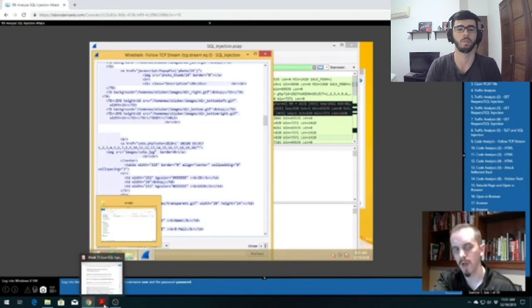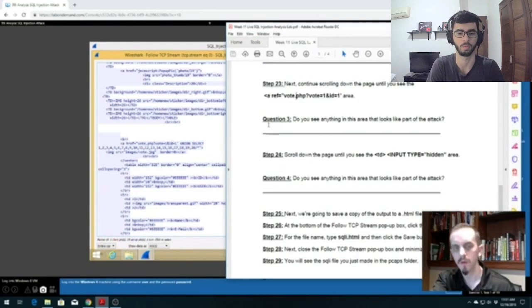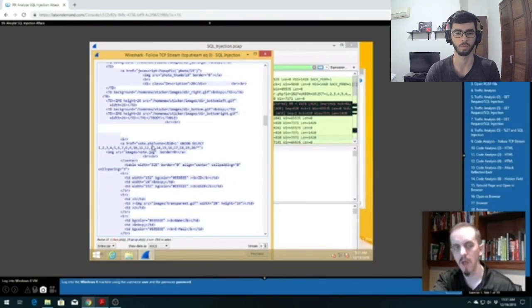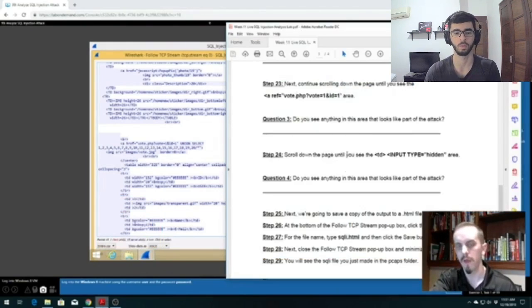So let's take a look back at our lab document. Once you scroll down and found it, go back to your lab document. So question number 3 here is, do you see anything in this area that looks like part of the attack? Anything around this vote.php that looks similar to that SQL injection attack command that we had seen earlier. I'll pause here for a second. Feel free in the chat to let us know if you do see it or if you don't see anything similar.